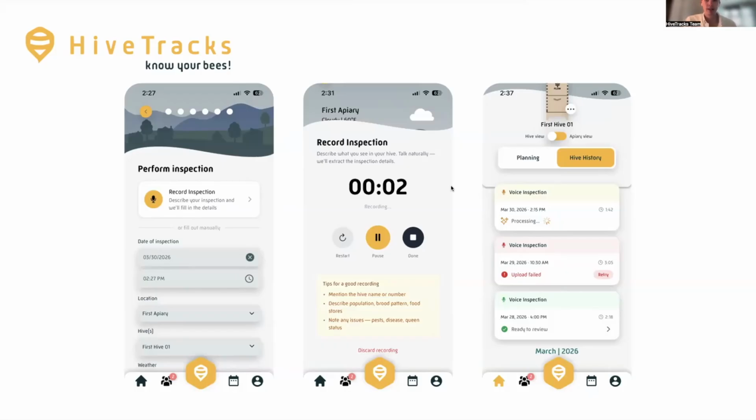The moment it is marked as done, it starts processing in the background. A button appears that says go back to my hive, so you're able to continue to add other records or anything else you would like to do. It does it in the background, uploads it for you, and creates an inspection record based on it.